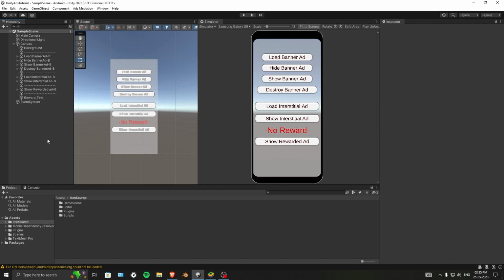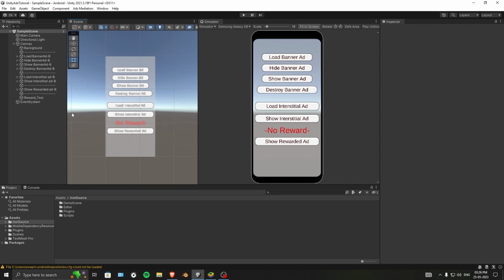And in this video, we are going to do some coding side of the things. In the last video, if you haven't checked out, we integrated the IronSource SDK inside our Unity editor. So if you haven't, do watch it, or else if you are just here for the coding stuff, then do stick around.